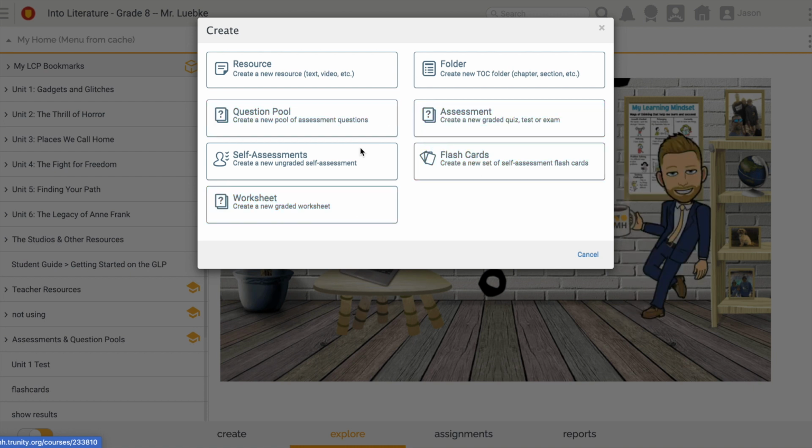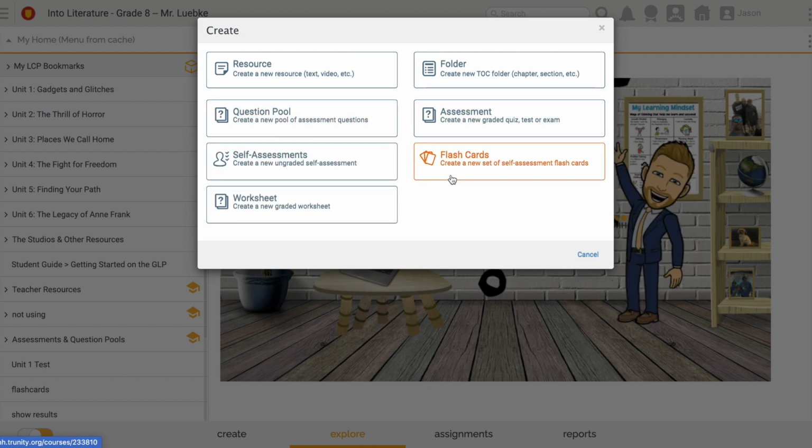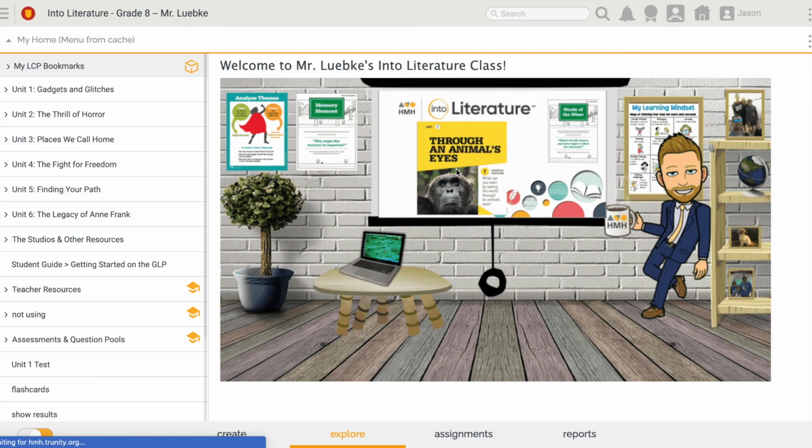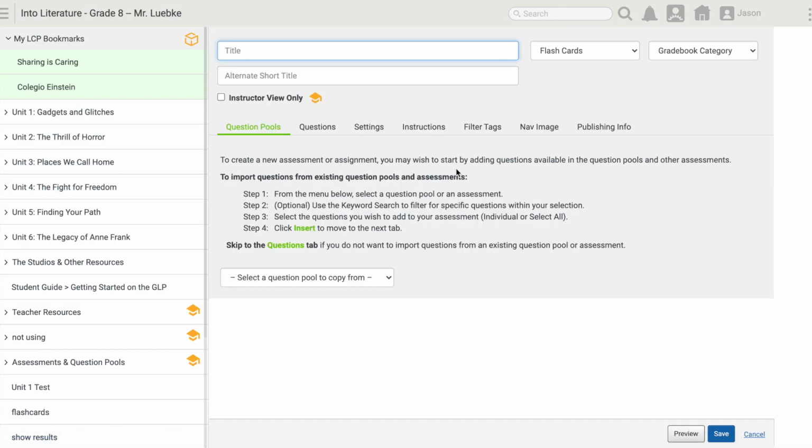Now remember, these 5 buttons here will all take you to the same page, and you can always switch back and forth between them once you're on the assessment creation tool. And that's where I'm at right now. You can see I have flashcards highlighted right here, and we'll go ahead and give our set of flashcards a title. So let's just put up here sample flashcards. And with that, I now have the ability to go through and create just like I would any other assessment.